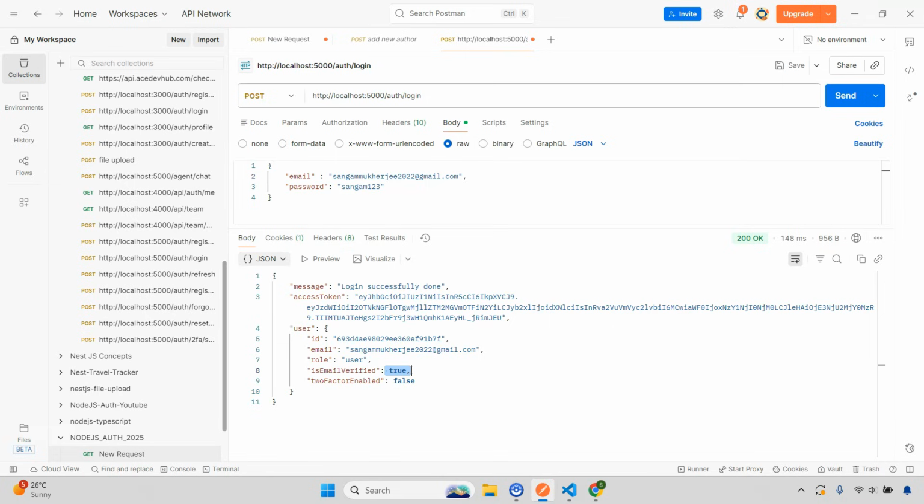Now remember, we still have a lot of things to do. So first we'll implement the refresh handler, logout handler, forget password handler, and reset password. So these four will be the next things that we are going to implement. So let's do that in the next part.